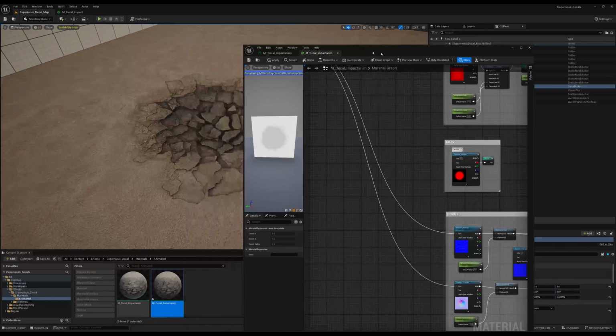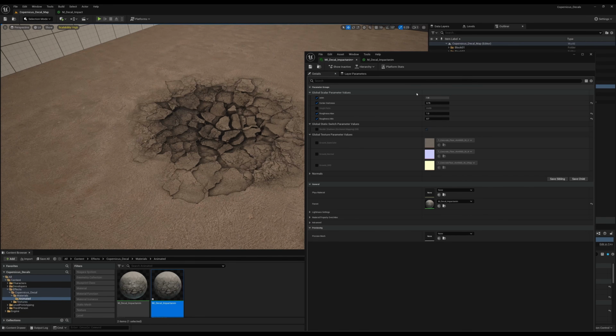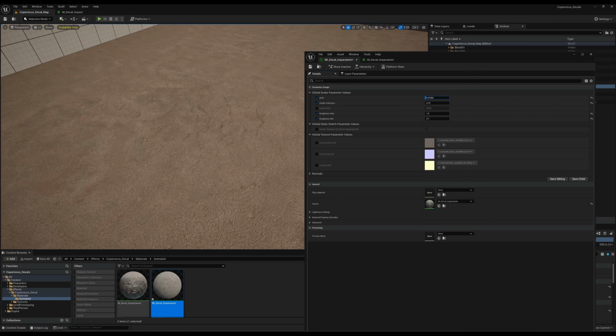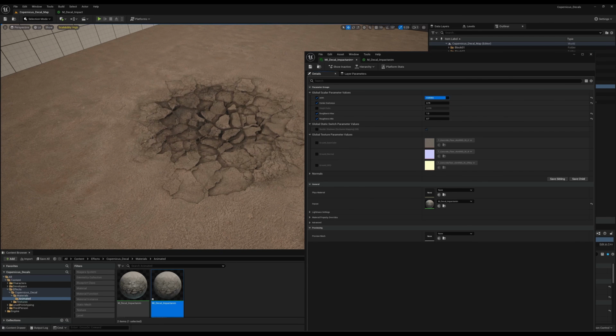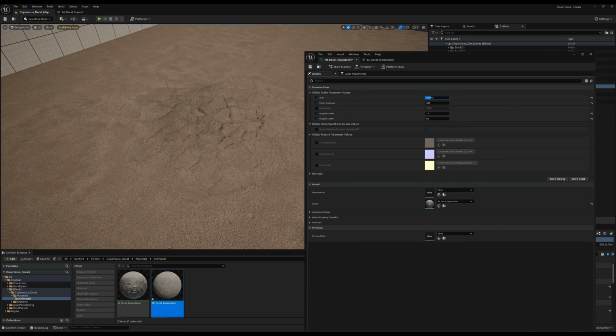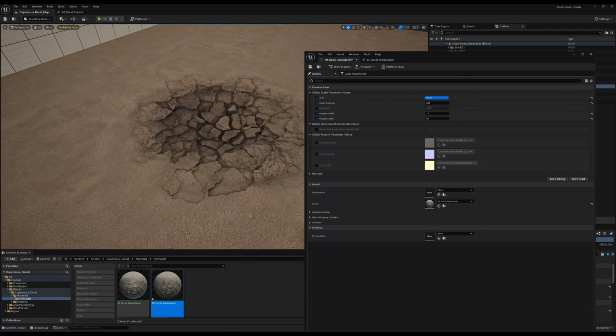So if we go back here, we now have this anim scalar that we can then animate. You could tie this to a Niagara hit, so that when the Niagara system goes off and it spawns this decal, you have a quick motion of it, so it's not just appearing. That'd be one way to use this. Okay, so that's the setup.